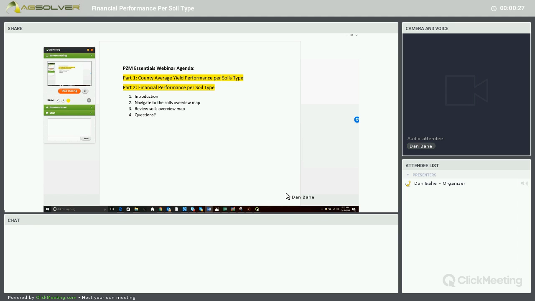Today, in our PZM Essentials webinar, which is a two-part webinar, we're going to cover the county average yield performance per soil type maps, where we'll navigate to the soils overview map, review it, and then follow up with any questions. In our second part, after our update today, we'll review the financial performance per soil type.